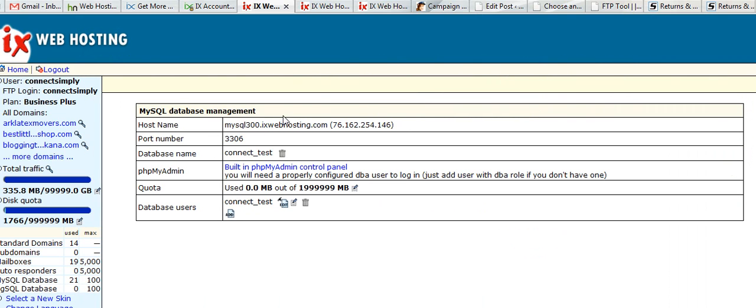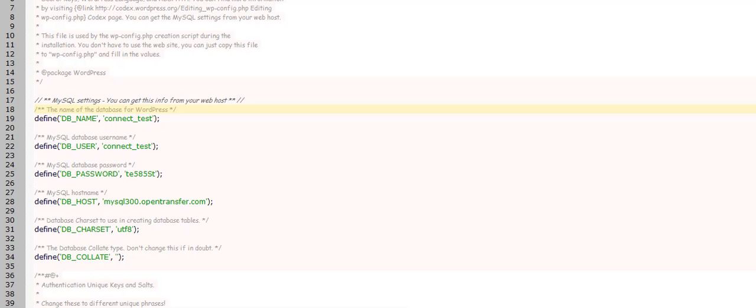Over here, when I had to pick up the host name, what they use for the host name is not the ixwebhosting.com, but it will be mysql300.opentransfer.com. That's what works for IX. And I went back, and you can see that it's changed there to opentransfer.com, and it's saved. And when I did that, the website went ahead and opened up.